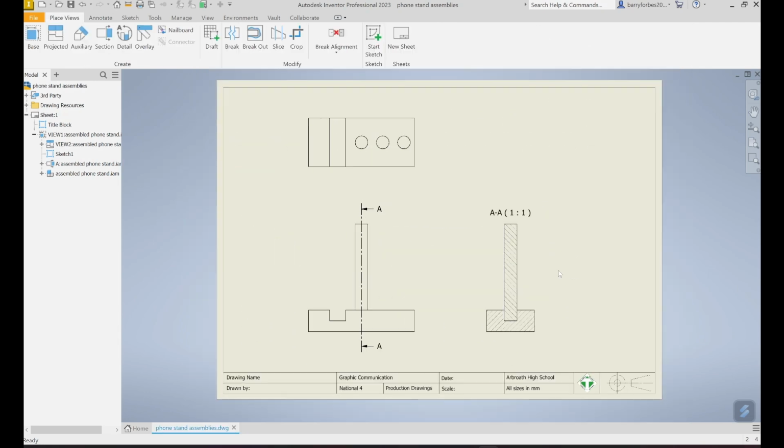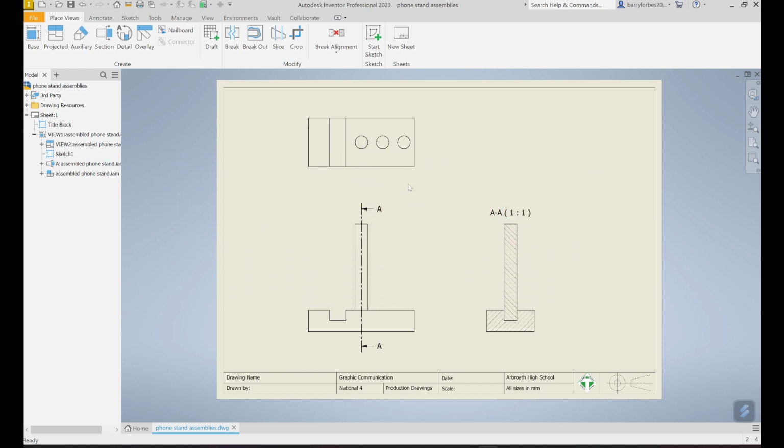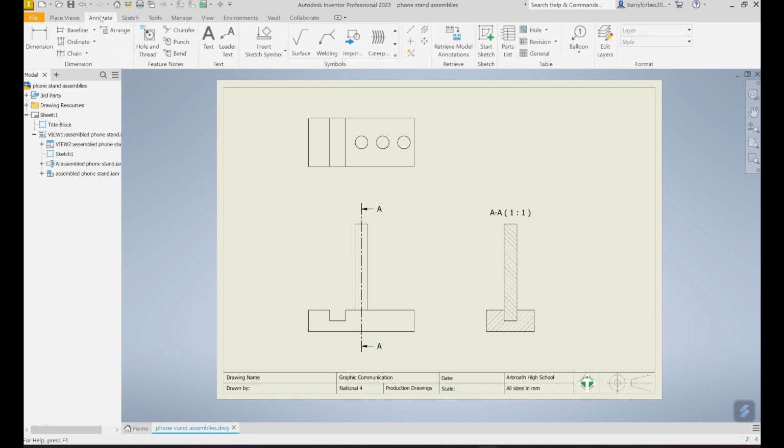What we'll do now is we'll start to annotate the drawings. So the very first thing we do when annotating a drawing is add centre lines. To add centre lines, move the mouse to the top left of the screen and click on the Annotate tab. The centerline tools are just over halfway along the top toolbar here.